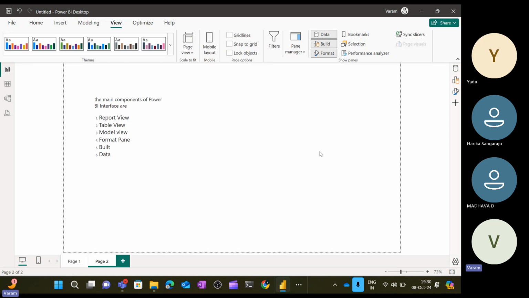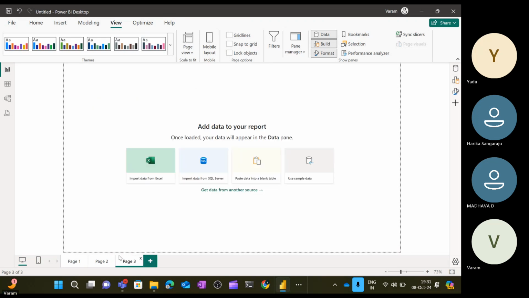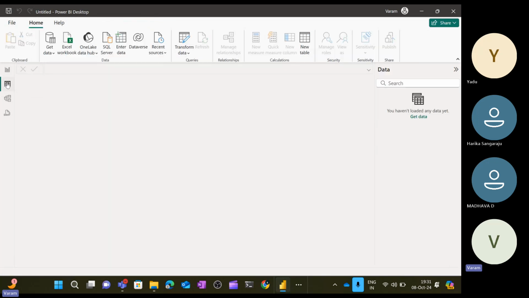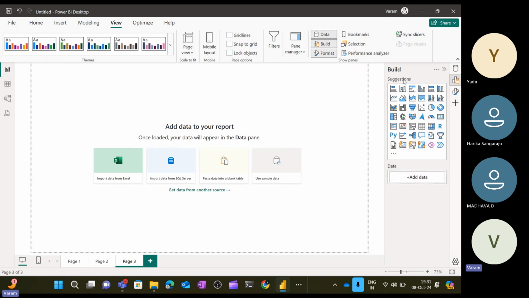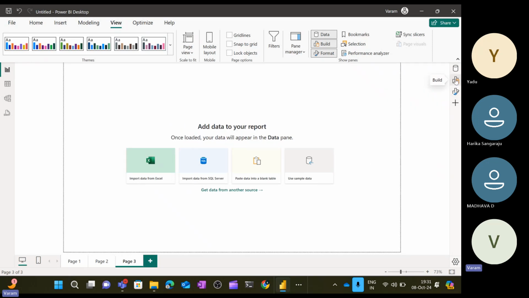The report pane is where you create and design visualizations such as charts, graphs, maps, and any other visuals. This is the page where you build all your visuals. This is your report view, and if you go to the build pane you can see all the visuals that you use here. The report view is the area where you create and design your visualizations.